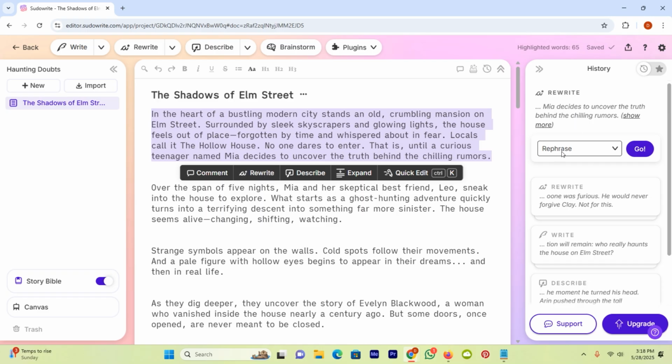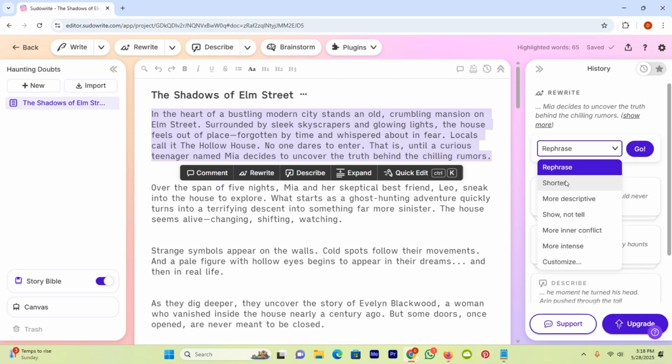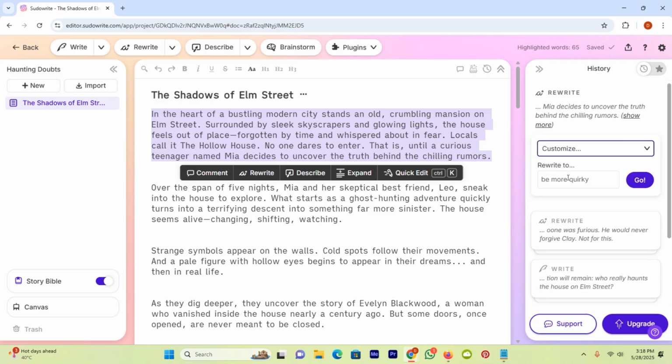After clicking on it, take a look on the right side. Here you can see a little bar. Here you will see the option of rephrase. Click on it, and there you can see I can make it shorter. If I click on it, then I can make it more descriptive or show and not tell, more inner conflict, more intense, or even I can customize it by myself. And also I can make it more quirky.